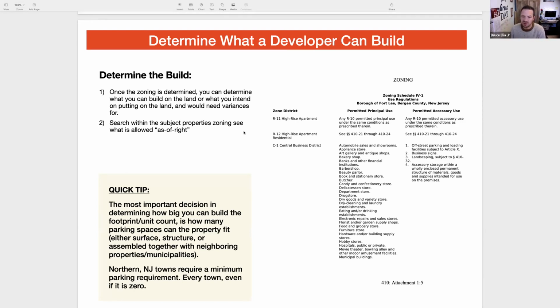Northern New Jersey towns require a minimum parking requirement. Every town, even if it is 0. Where does that come into play? Well, we have an active negotiation in Bergen County, and we put it into contract. And it's based on a unit count of 28 units. Now, here's the thing. Based on the town itself, it should be an as-of-right project.